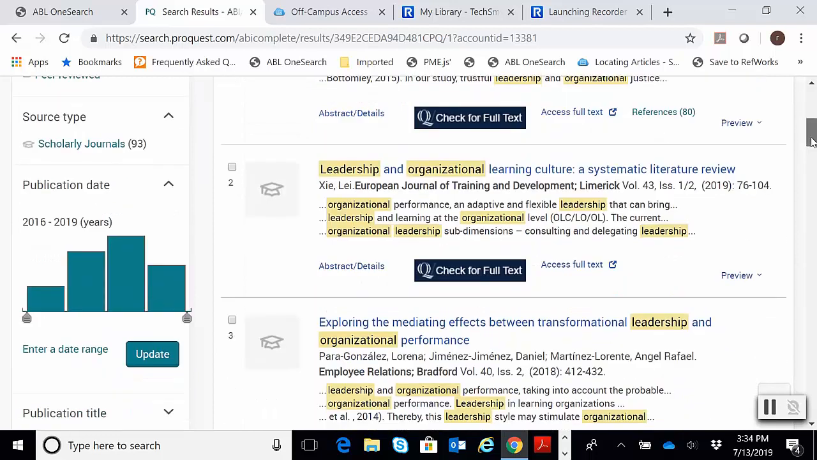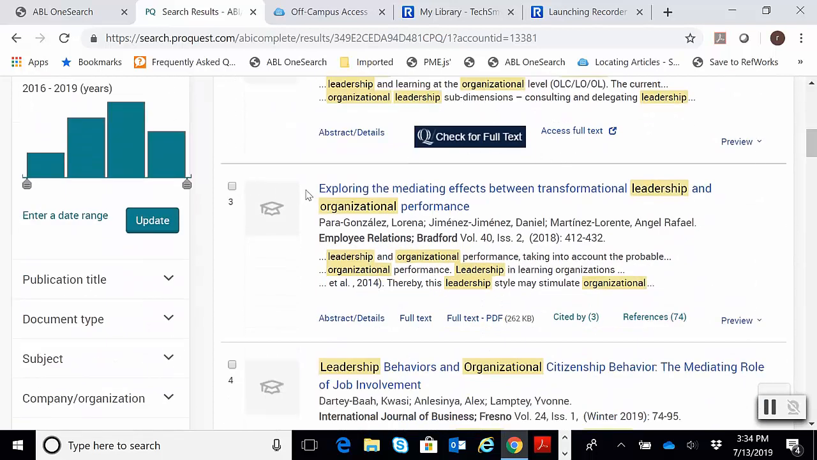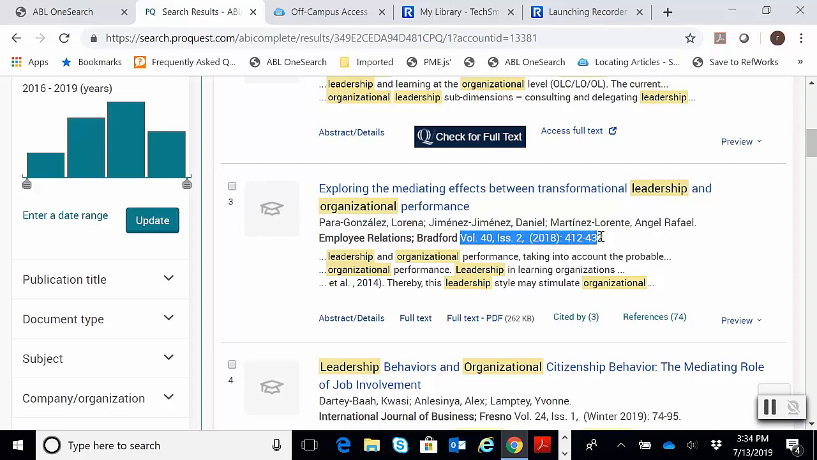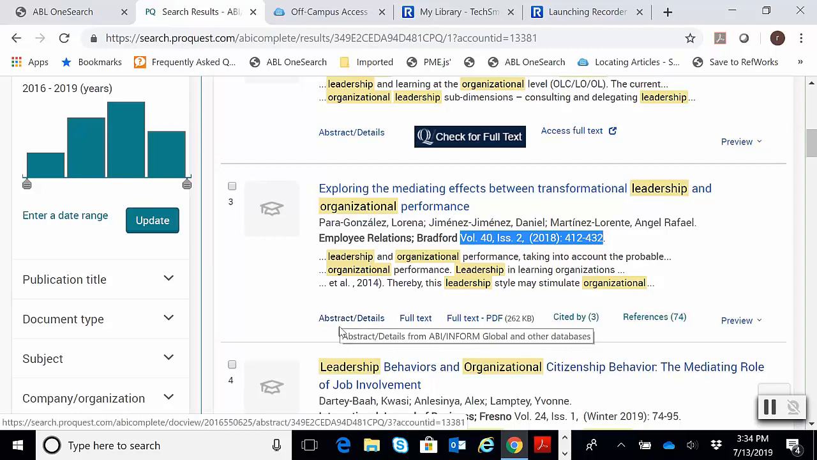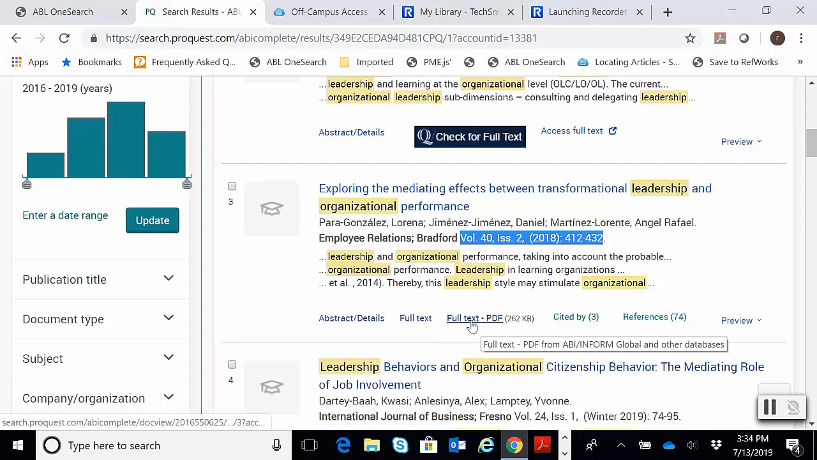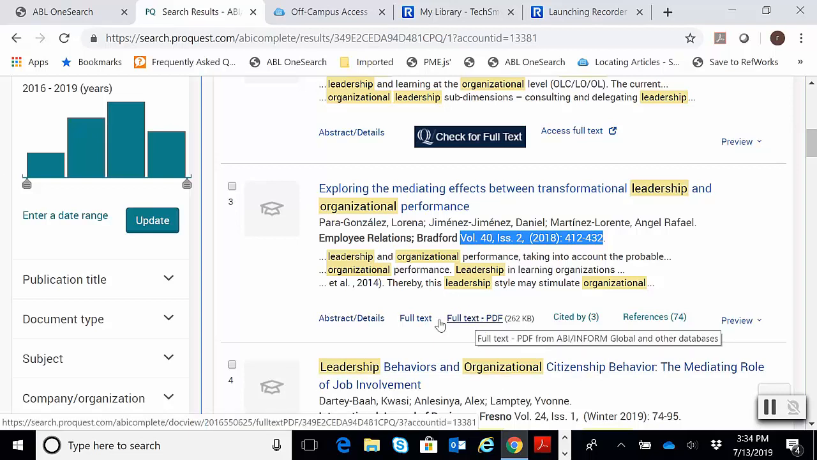And let's scroll down. Right here on the top is your title. Right underneath your title is the name of the authors. So here are all of your authors. Right underneath the authors is the name of the journal, Employee Relations, your volume, issue, year, and your pages. If you would like to look at the abstract, you can just click on abstract and it will give you a brief overview of the article. And to bring up the full text for this particular article, you would click right on full text PDF.